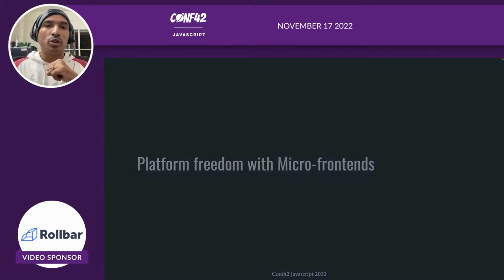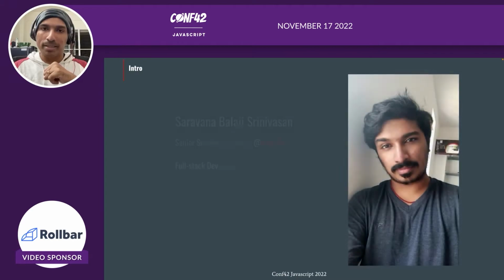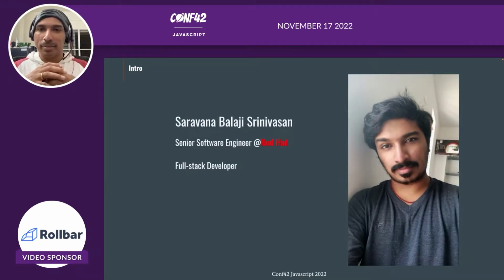Before getting into the topic, let me introduce myself. I'm Saravana Balaji Srinivasan. I work as a senior software engineer at Red Hat with the role of full stack developer, mainly on JavaScript technologies. I work in the areas where we have built tools for business automation products, serverless workflow specifications, etc. So that's about me.